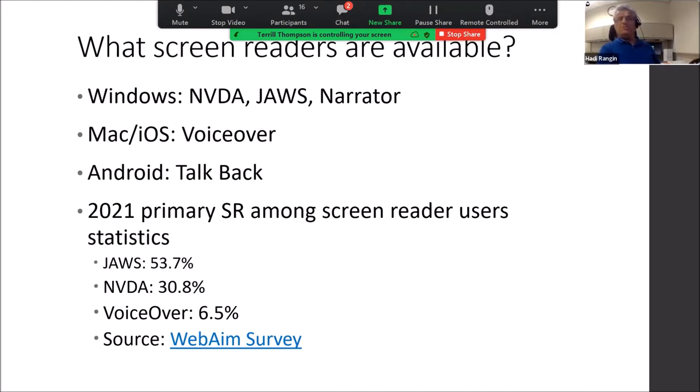So I am not going to discuss the accessibility of screen readers in Unix or Linux systems, but for Windows, the traditional screen reader in North America is JAWS, followed by NVDA, and then Narrator.